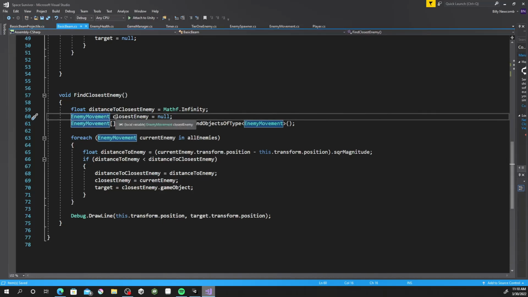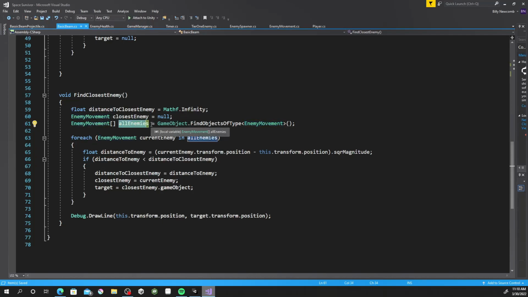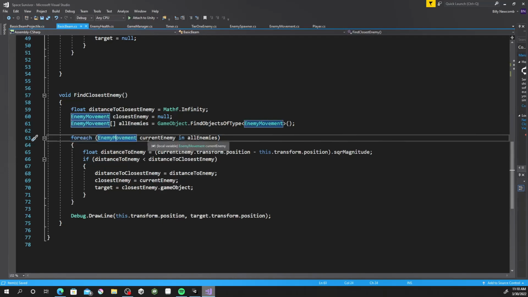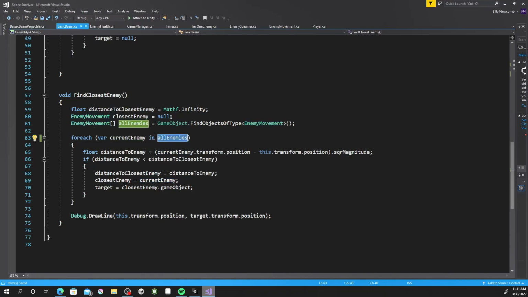So this object that has this enemy movement on it, okay, so enemy movement array, all enemies, equals the game object dot find objects of type enemy movement. All right, so that's going to call all the objects in the scene that have enemy movement and put it in this array. So for each member of enemy movement, so each enemy movement in all enemies. So you could also say for each variable in enemy, each variable in all enemies. So each variable current enemy in all enemies. So you can call this whatever you want to, but this has to be the name of this list.